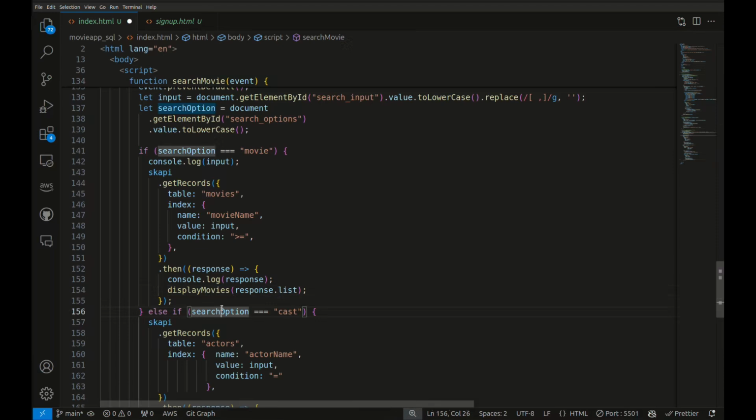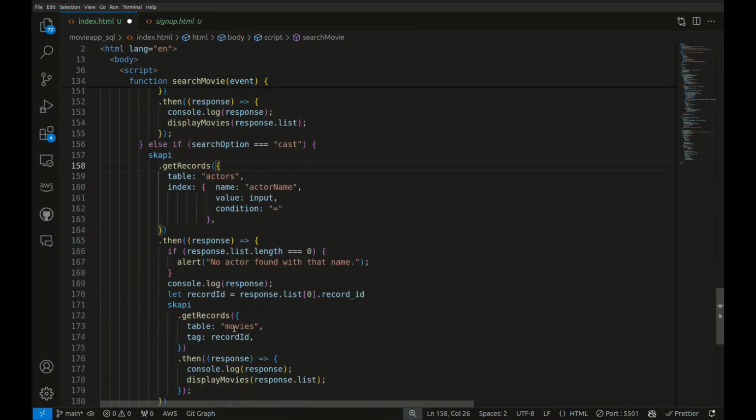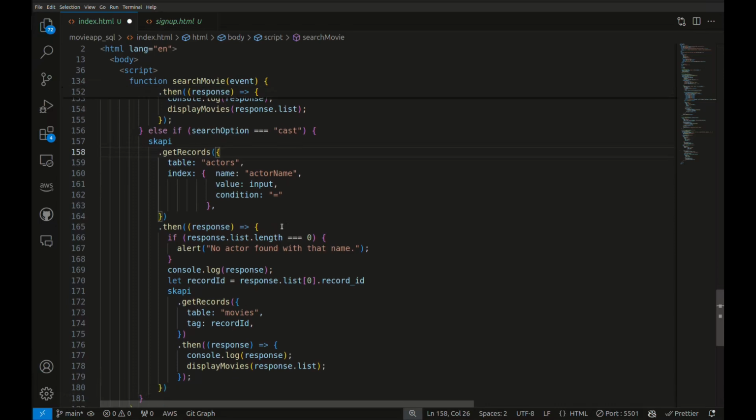Else, if the user selects cast, what we are going to do is switch the searching to the actors table instead. Here we use the actor name with an exact match condition. This gives us actors with names matching the search exactly. So here we also have an index, which is going to be actor name in the table actors, and the condition is equal, so you want exactly the name. So if you want to find an actor, you need to put exactly the name, but it's not case sensitive.